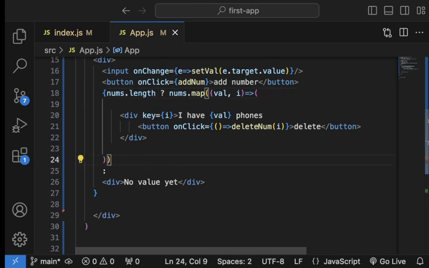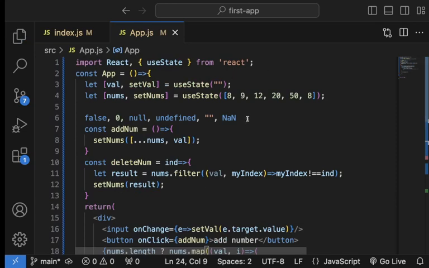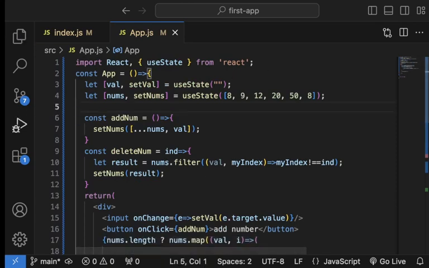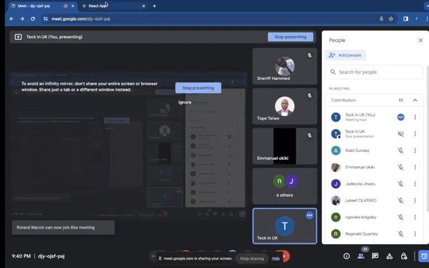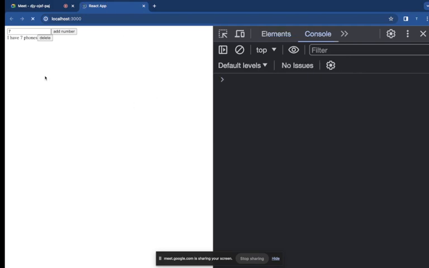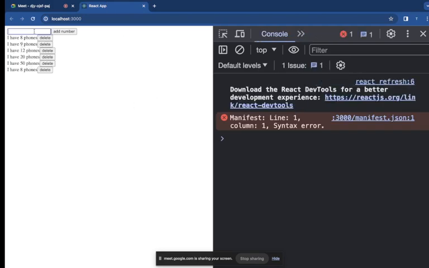Okay, so let me remove these lines that I wrote. Still have the same result. No value yet.